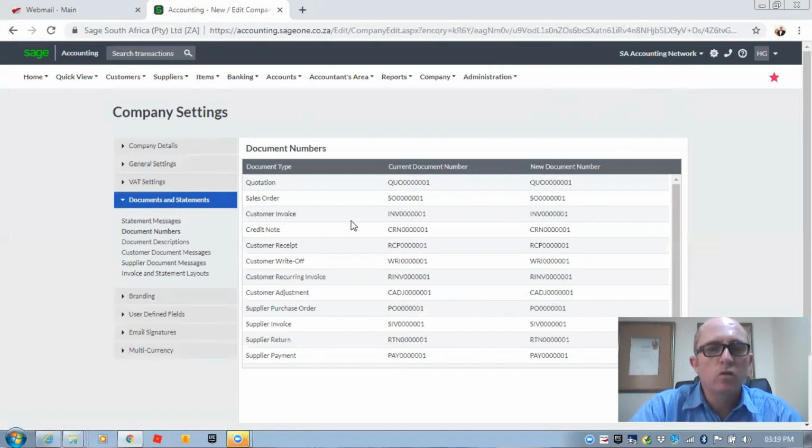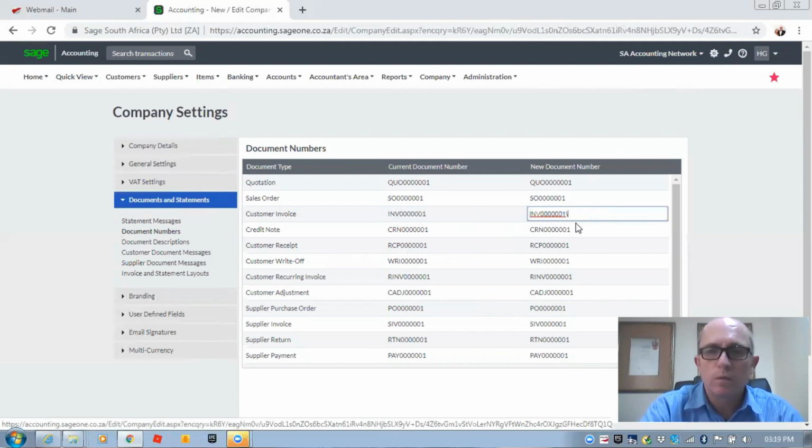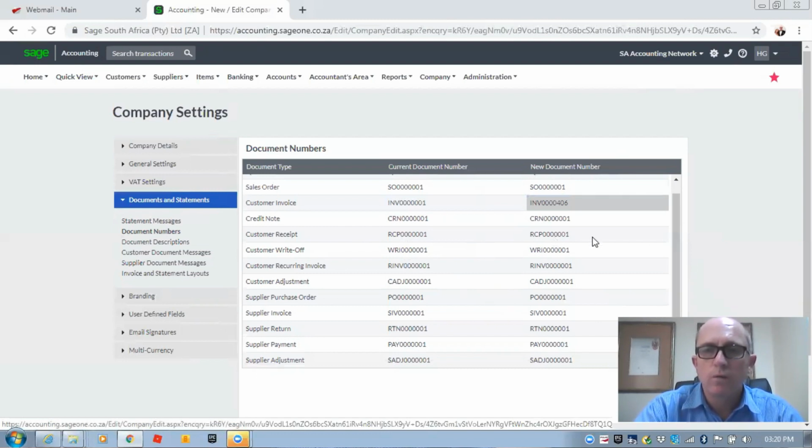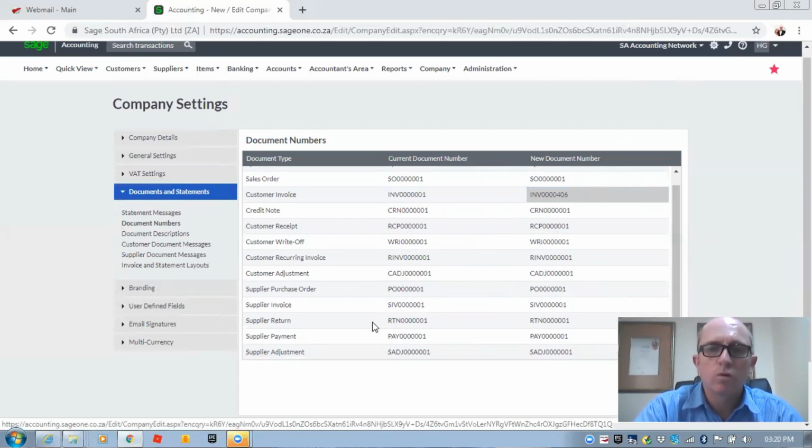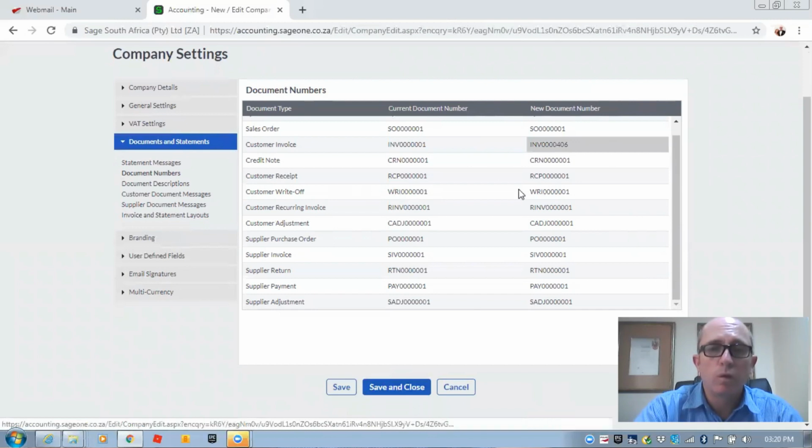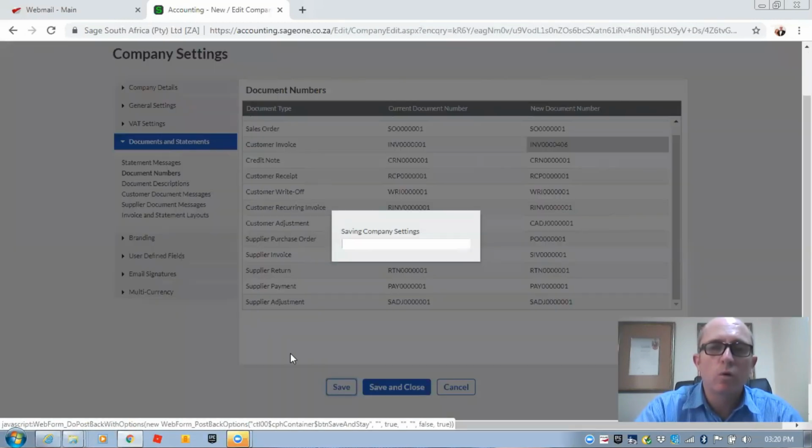But let's say, for instance, you're changing over from another accounting system over to this one, and your last document number for your customer invoices was maybe number 405, then you'll put over there that your next invoice number is going to be 406, and then after that, you will see if you continue with the invoicing from there, it will continue with that number. Then you see, if you press the save button, then that invoice number will be saved over there.